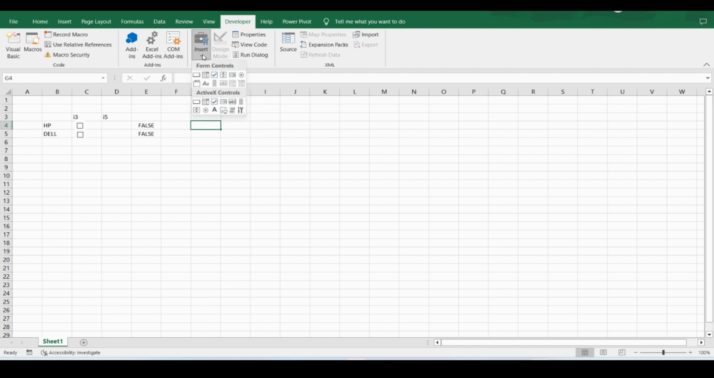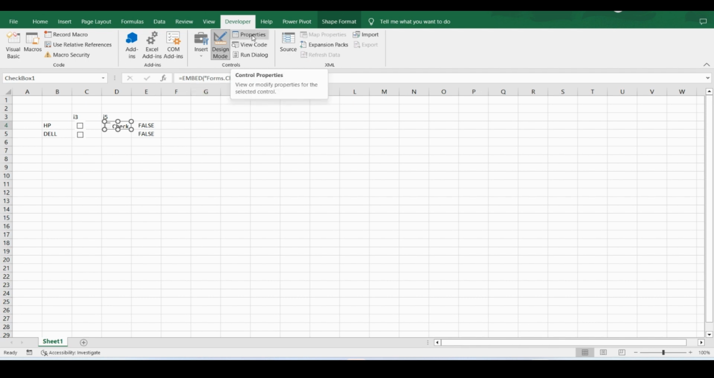Now let's click here, insert, and now let's take the checkbox from this ActiveX control. I click here and drag it here wherever you need. So you can see the look and feel is a little bit different. In this it is looking like a box, and in this it looks like a 3D kind of box if you see carefully. I select this, I click on properties.